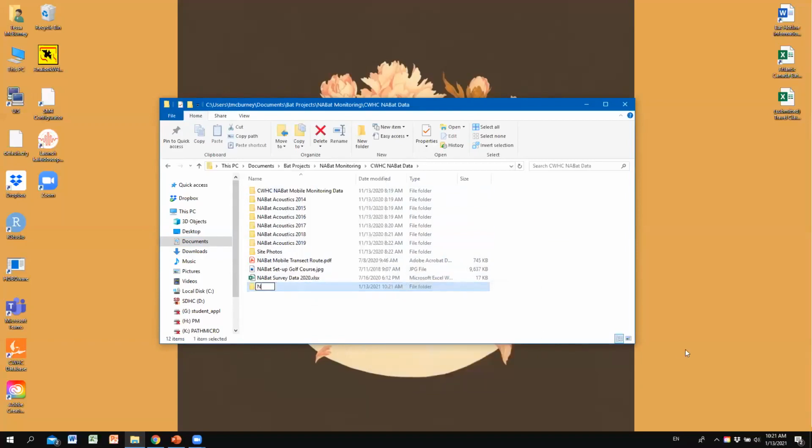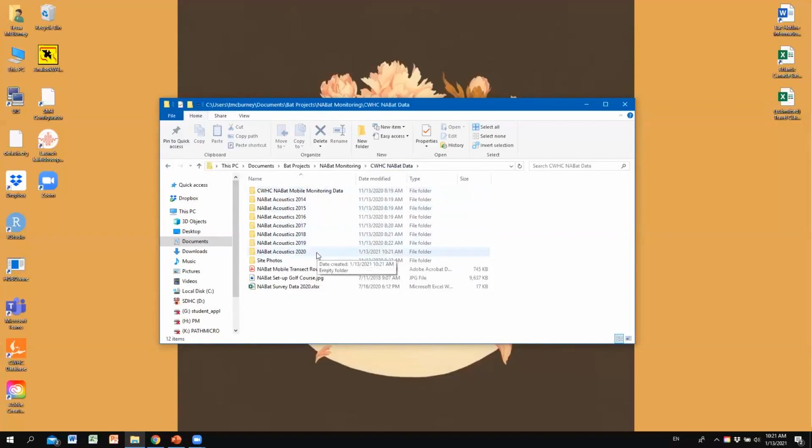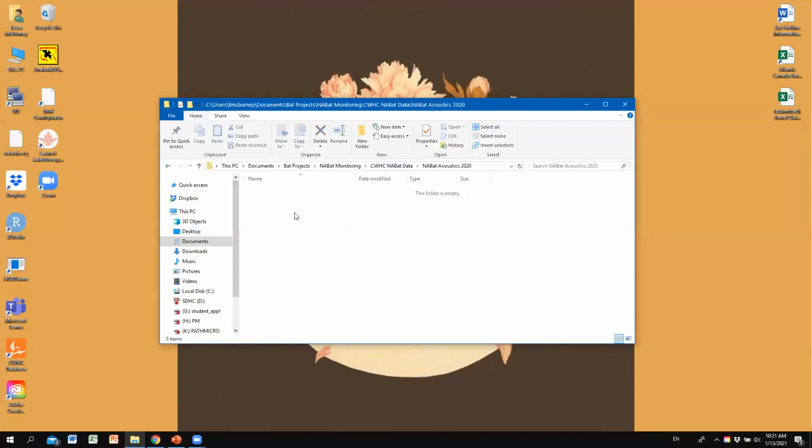I need to create a new folder, just an overarching folder. For this, you can put your organization, NABAT, and the year. Because I have multiple years' worth of data, the folder above this has our organization on it, CWHC, NABAT data, and then I break it down by year, so you can do that if you want to. But this is the important part here. You're going to want to follow these steps exactly to ensure you have the correct folder.